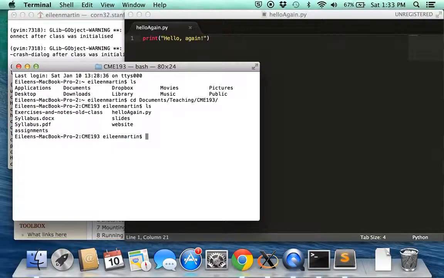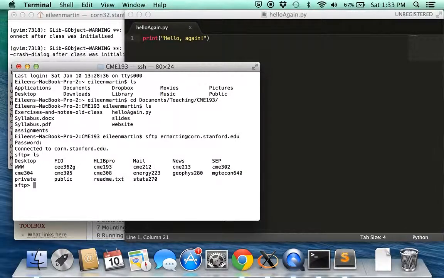So now I'm going to do something that looks a lot like an SSH, but it won't give me full access to using the Corn machine. It's just going to be secure file transfer protocol. So that means I can move files there, I can get files off of that machine. So sftp, username, okay. And again, that takes me to the home directory.